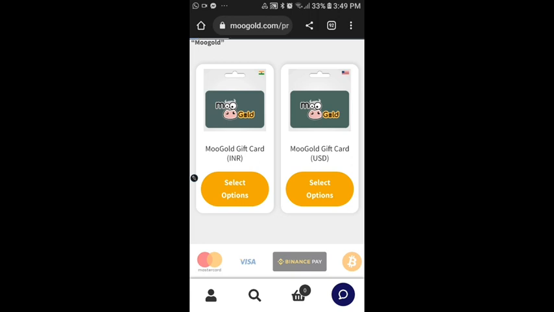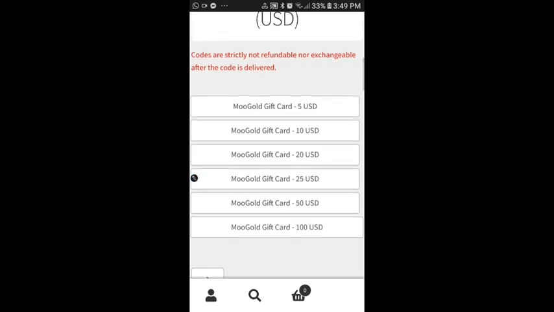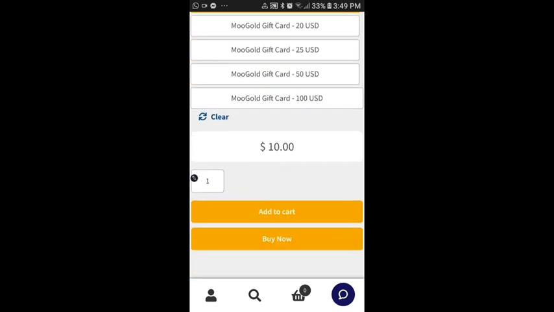Now you have to pay attention to this. Please pay attention. You want to tap on 10 if you are using UBA MasterCard or you are using GT Bank. You want to buy 15 USD of this moogold gift card. So look at it very well. Tap on 10 USD, then scroll up, tap on add to cart.